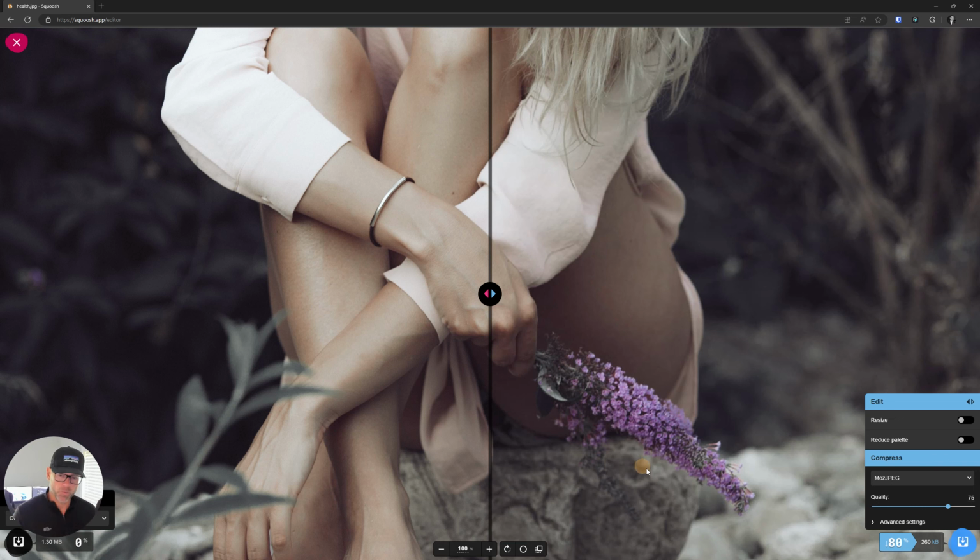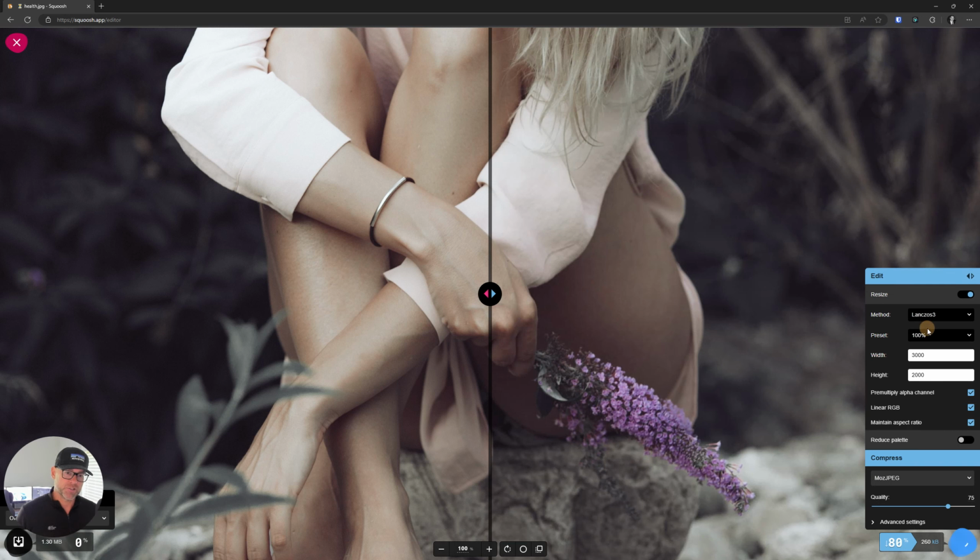One of the really cool things about this tool is that you can resize it at the same time. So I want to resize, click this resize toggle here, and I want to change the width to 1920. Okay, this is the max width that I recommend for cover images. The minimum, actually, the minimum and the max. Just set it to 1920 wide.